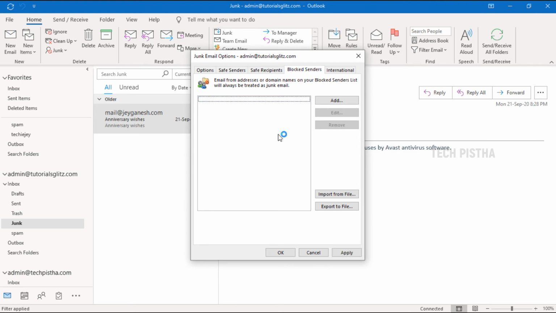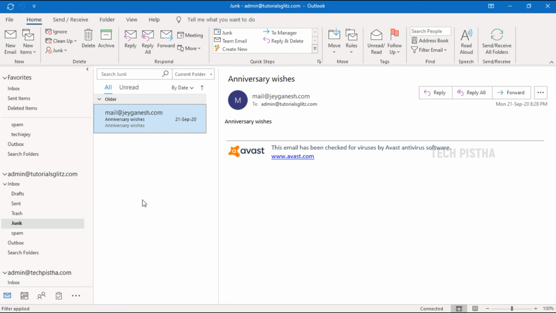Then you have to save the settings. Now the removed blocked sender email message will be listed in the inbox folder automatically.